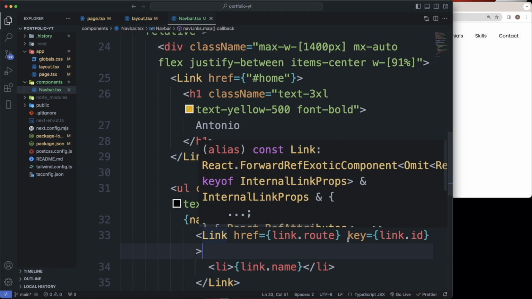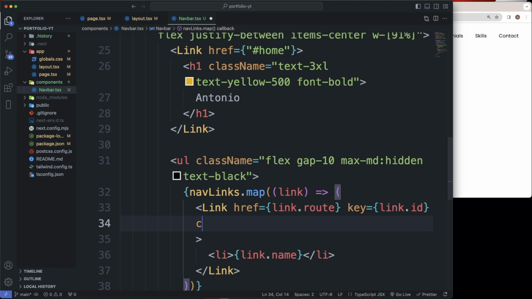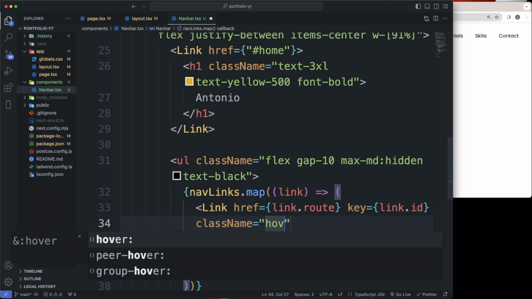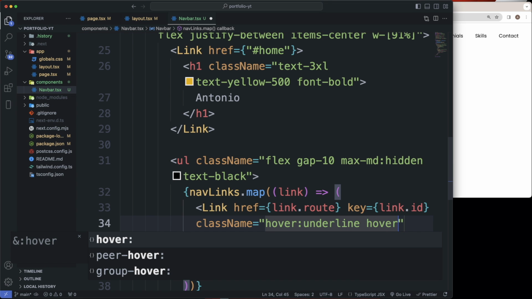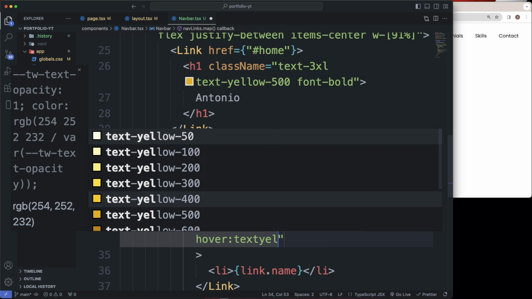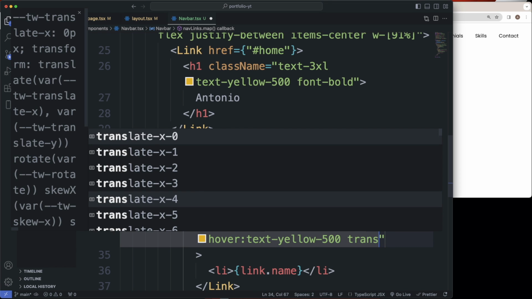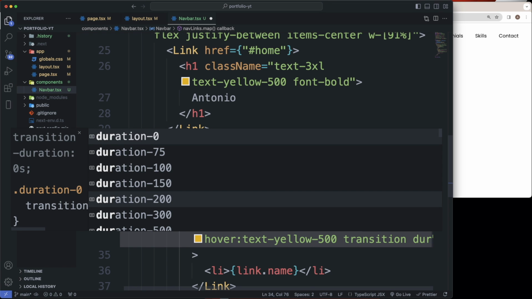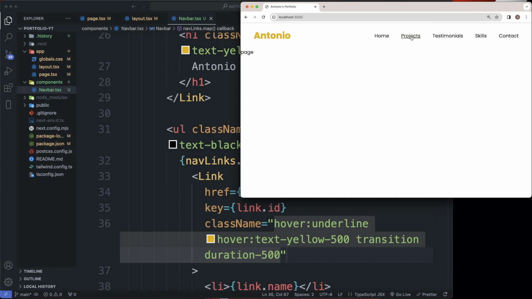Perfect. All right, our Link's going to have a class name, so make some space there. Our Link's going to have a class name of hover:underline, and then a hover:text-yellow-500, and then we're going to add a transition, and then a duration of 500. Let's take a look at this. We hover, nice little effect. Perfect. Let me just drag this over some.